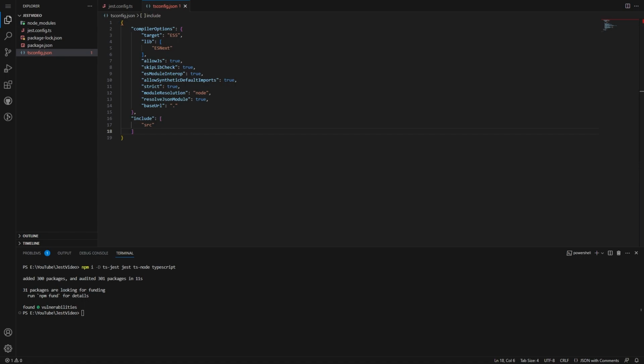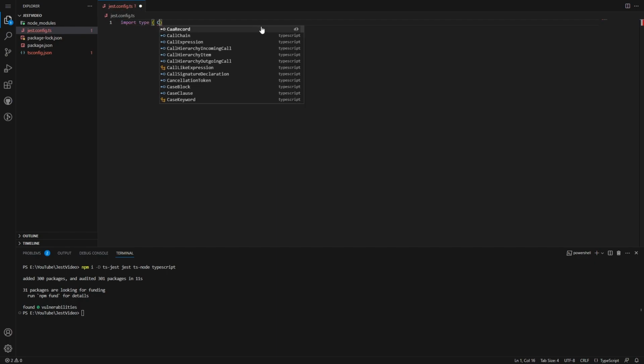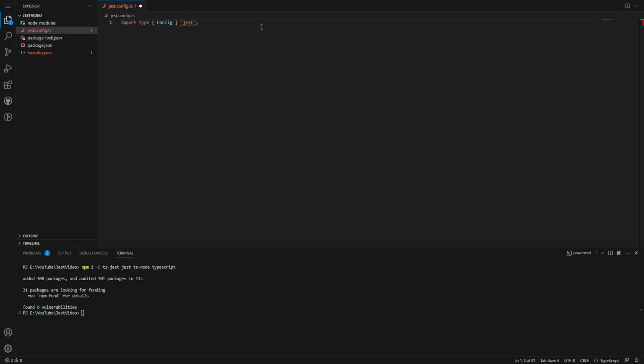So now that our tsconfig is set up, there is an error, but you can just ignore it. It's not really going to do anything. We need to go ahead and set up this jest config file. This is rather easy. We don't need to worry too much about it. So let's go ahead and start out by importing the type. We want the Config from Jest, so that way we can properly type our stuff since we're using TypeScript. If you're not using TypeScript, then this isn't an issue. Yeah, I forgot the from Jest.